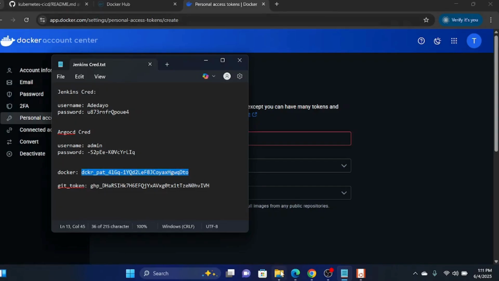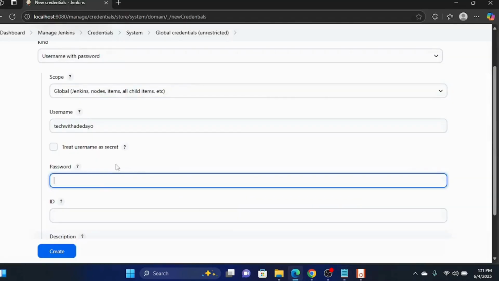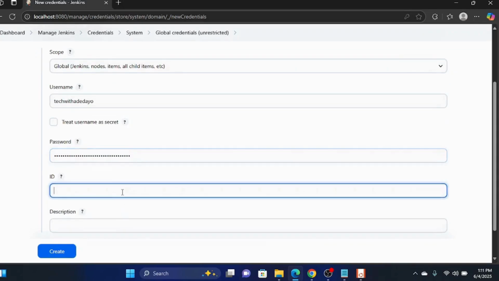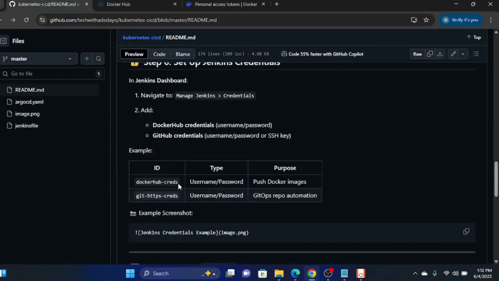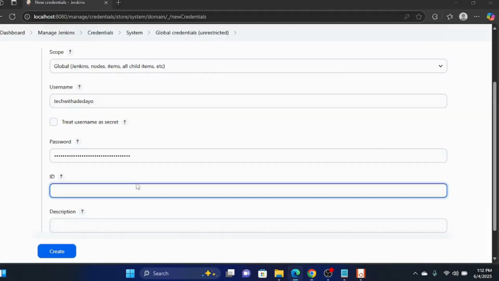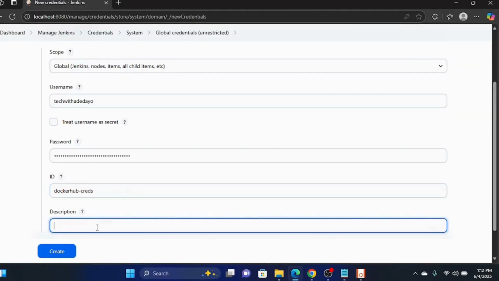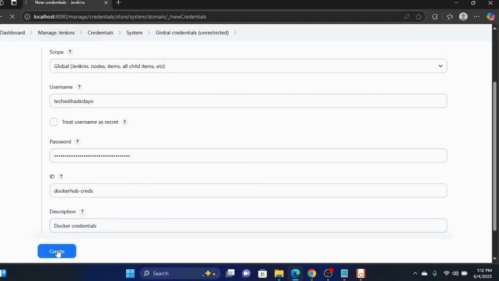and bring it here and paste it here. And the Docker ID that we're going to use to get these credentials in our pipeline, and I've written it right here for you, it's going to be this, Docker Hub creds, that's the ID. And you're going to come here and paste it here. And I'm just going to say Docker credentials right here. And I'm going to create.